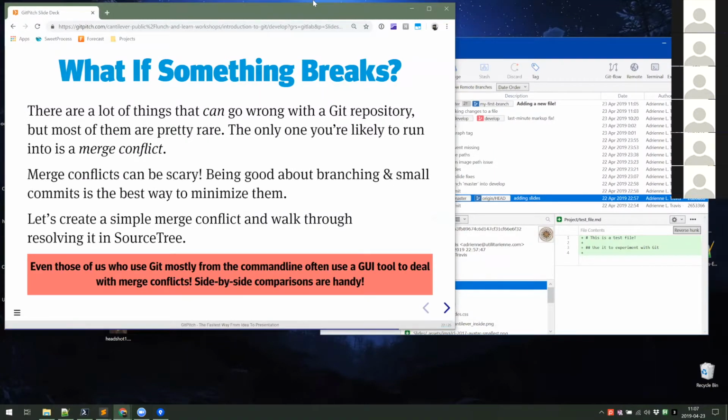This all really seems too good to be true. And it is. There are a lot of things that can technically go wrong, although the only one that you're likely to run into on any kind of regular basis is a merge conflict. Merge conflicts can be scary and awful.